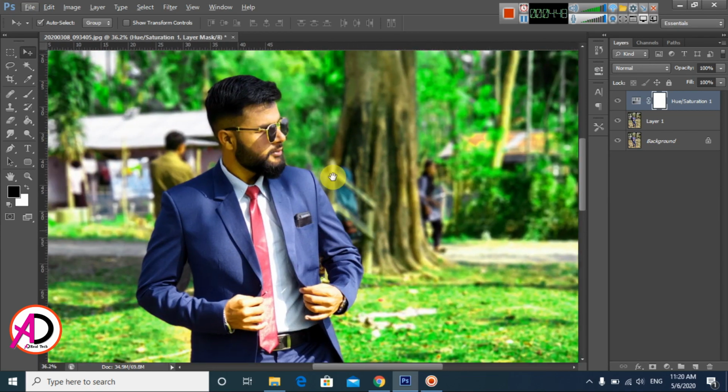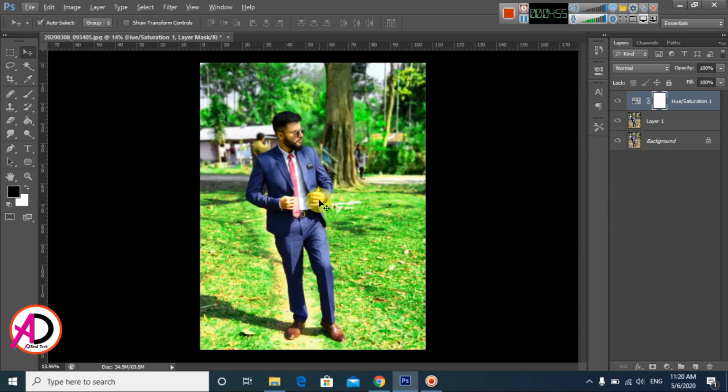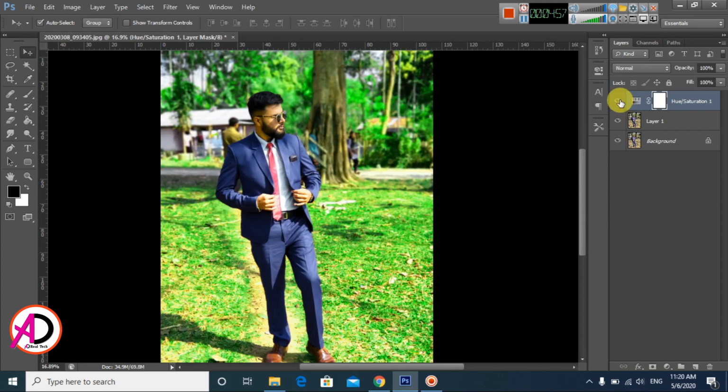You can see the background color is properly changed, before and after, only the background color, with the face color unchanged. You can see only the background color is changed here, before and after.